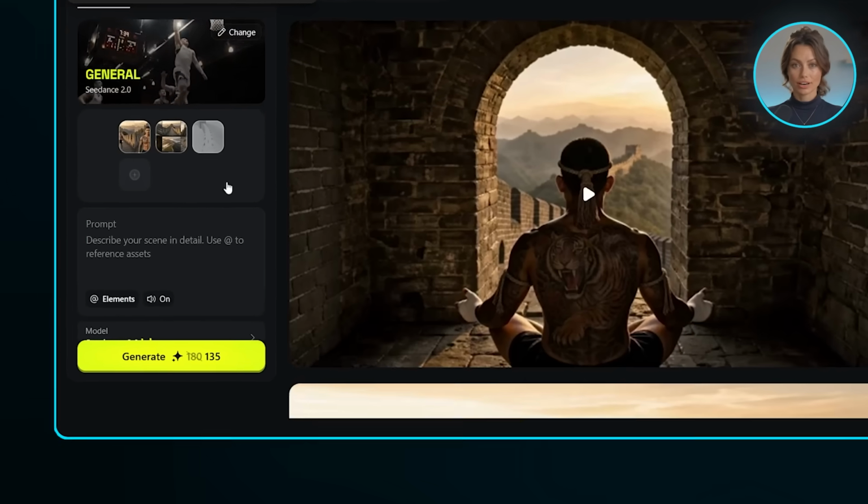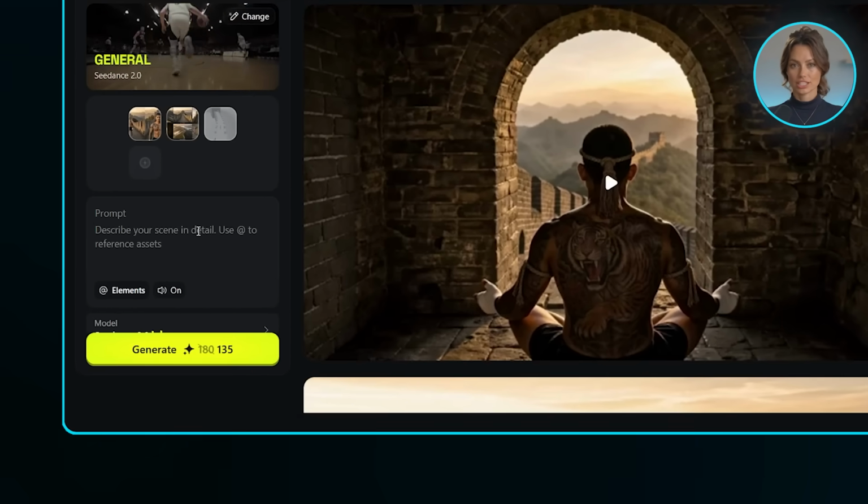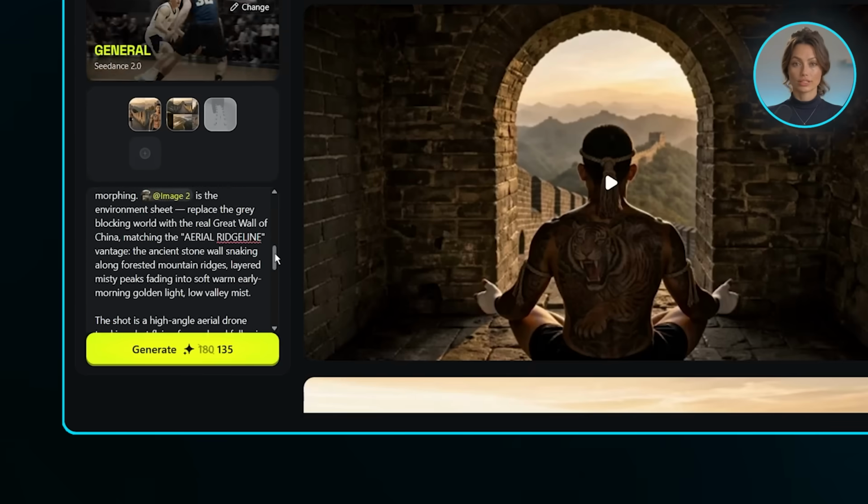From here, everything works exactly like our shot stage workflow, except our reference isn't a frame anymore. It's a whole moving shot. We'll select Seedance 2.0, then upload our Blender clip, our character sheet, and our environment sheet, and tag all three in the prompt. We hit Generate, and just watch this.